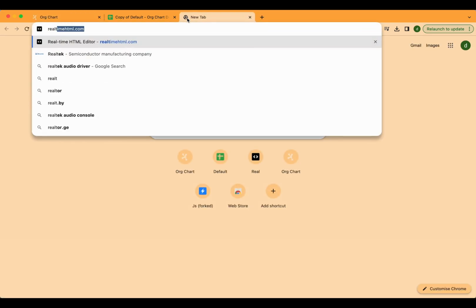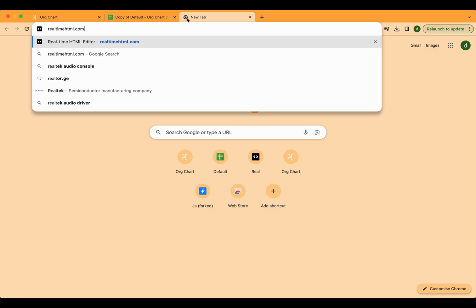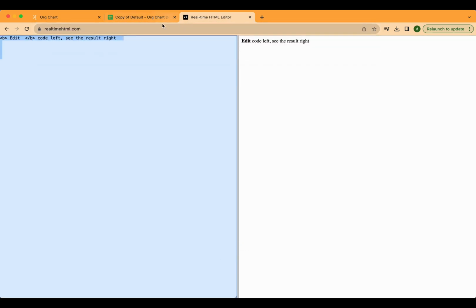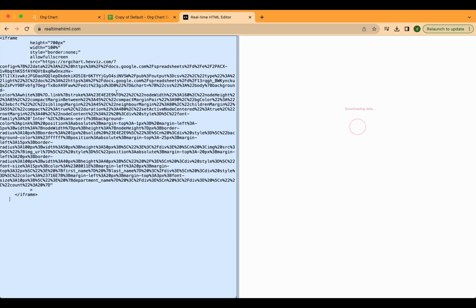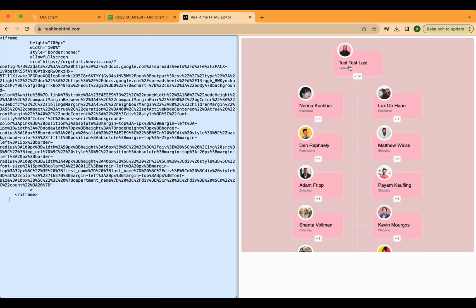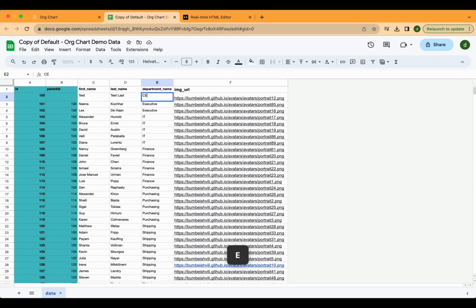Let's use realtime.html.com for testing the code. Code on the left, result on the right. That's it, we can now update the data in the copied spreadsheet, and org chart will automatically update on our website.